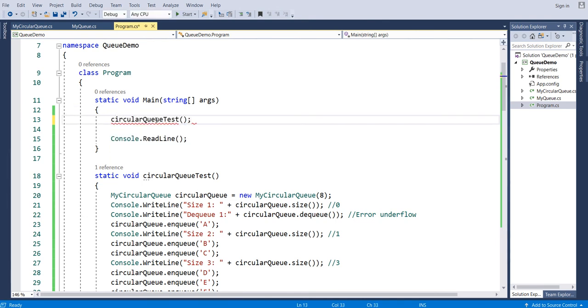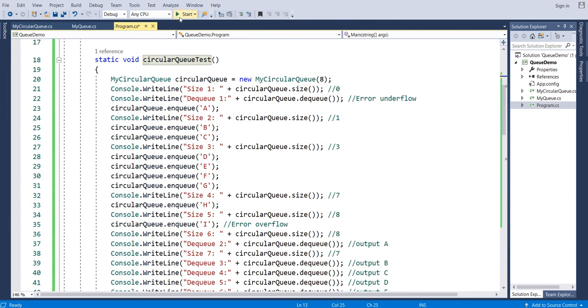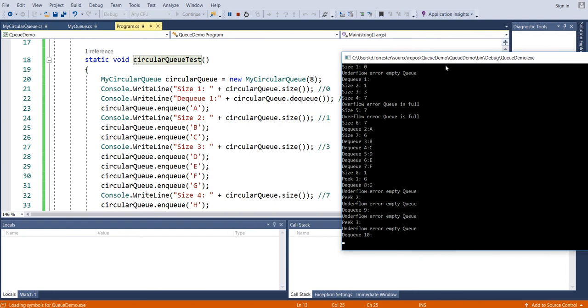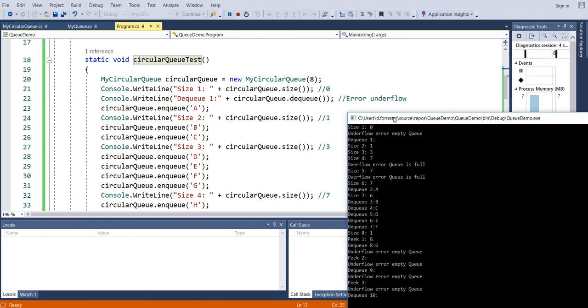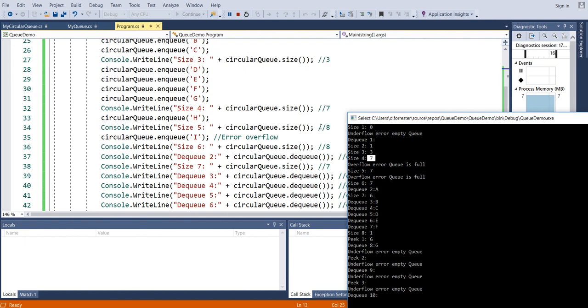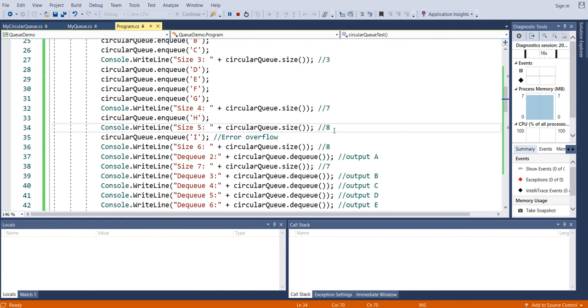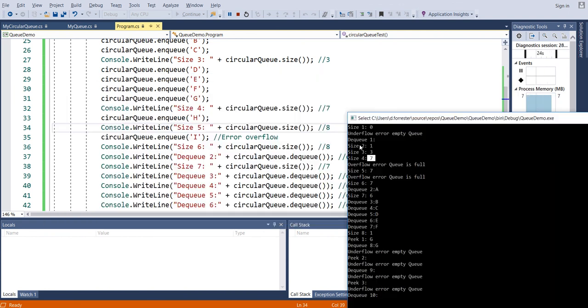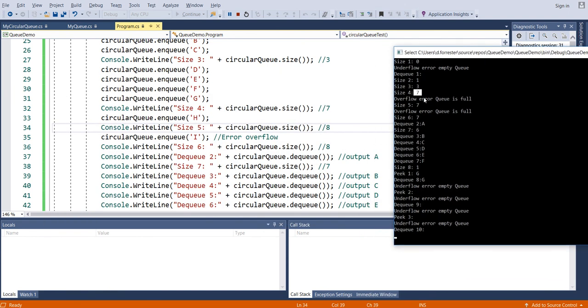So it's circular queue test, and it's going to jump down to this method here and run these tests that we've just renamed. And did it work as we intended? So we've got the comments to help me. 0, empty, size 1, size 3, size 7, yeah, matching. We got an overflow error when it was size 8. Okay, so that's slightly different to when we ran it as a linear queue.